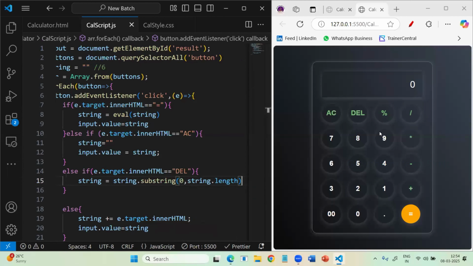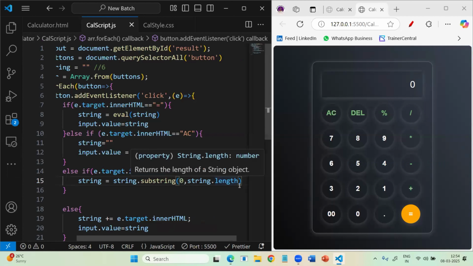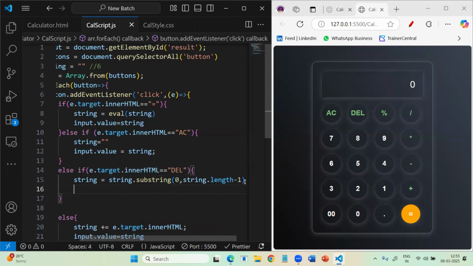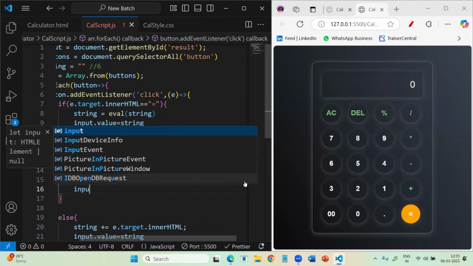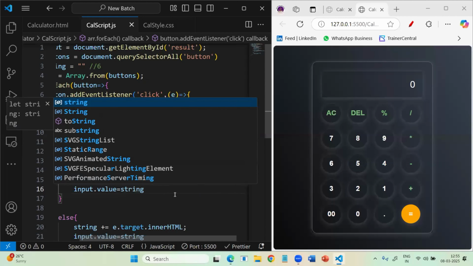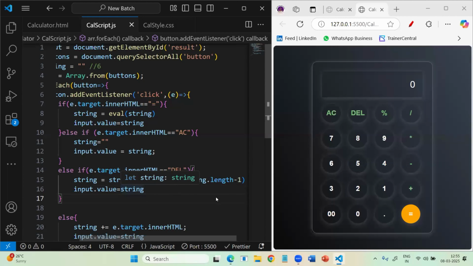Now what is it going to perform? If you give the length, it is going to take till 5, so you should reduce it. So -1. It is compulsory. Once it is updated, the updated value should be displayed in your input field, where the data is updated in this string variable only.